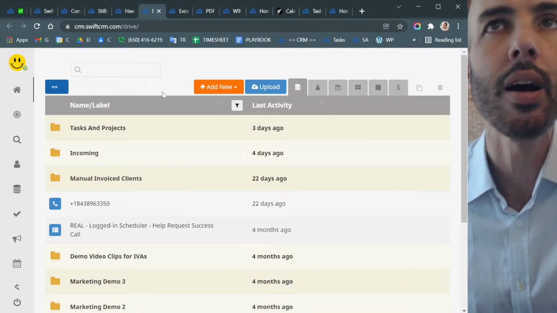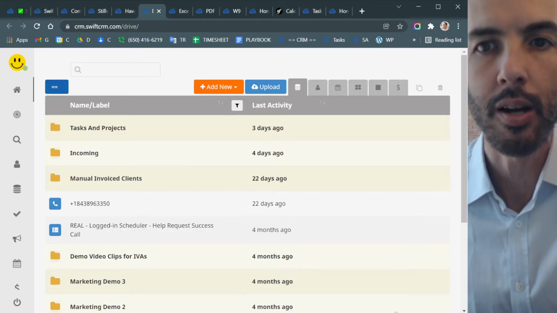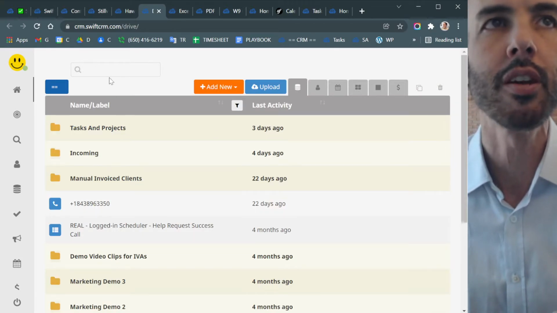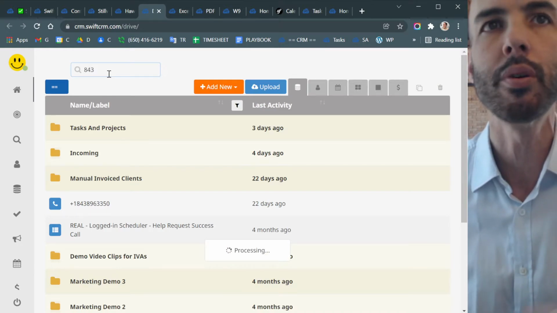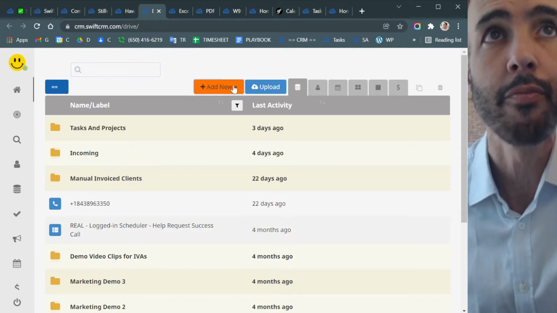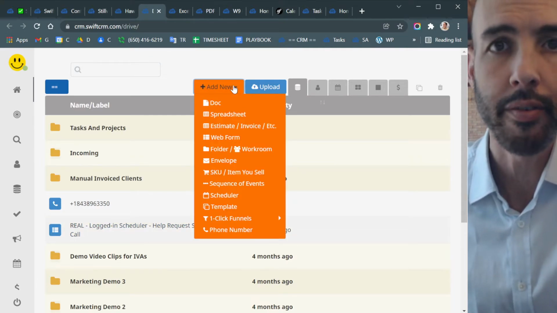Here we have the main drive. It's a little bit wonky looking just because I'm on a small screen recording this, but you do have the ability to just search for things, right? So if I want to search for H43, I just go up here and search for whatever, anything. And then of course you can have subfolders. Here you have tons of different options.